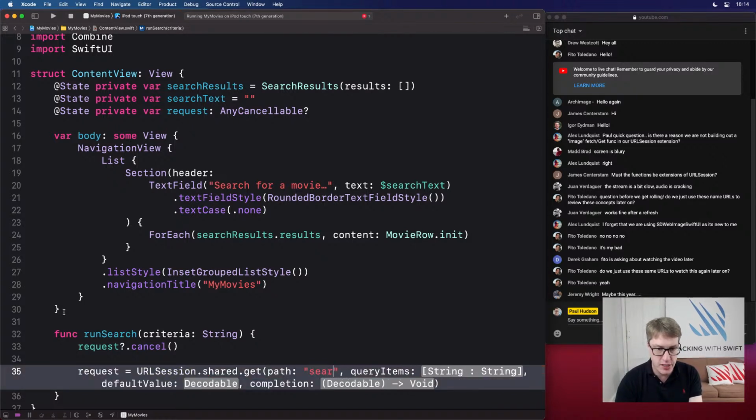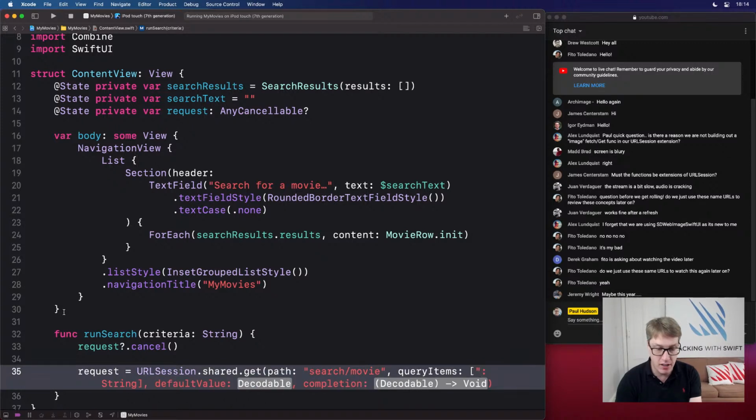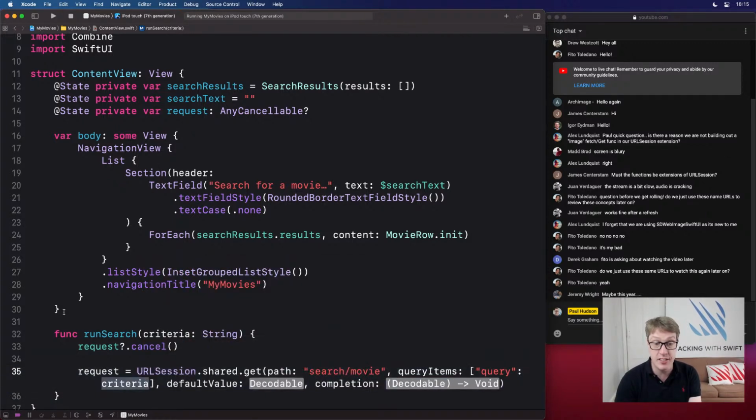We want to call search/movie. That's our path. And remember, that gets merged into api.moviedb.org/3/search/movie, right? It adds up into the full URL. Our query items is going to be a dictionary. And in this case, the items it expects to receive are one called query as the key, and the value is going to be the string you want to search for. In our case, that'll be criteria. Look for the criteria string.